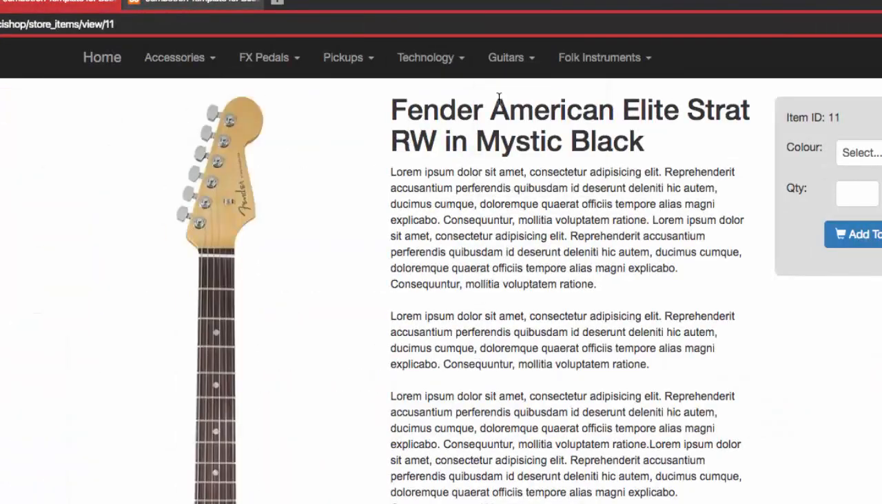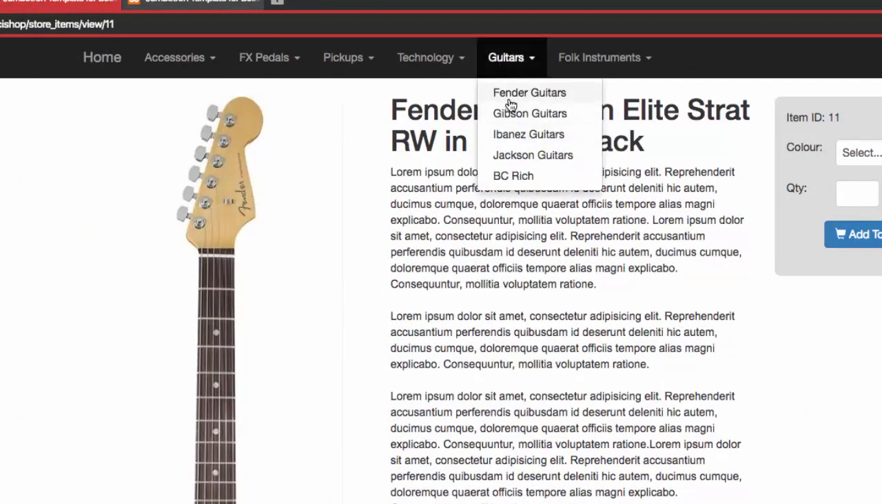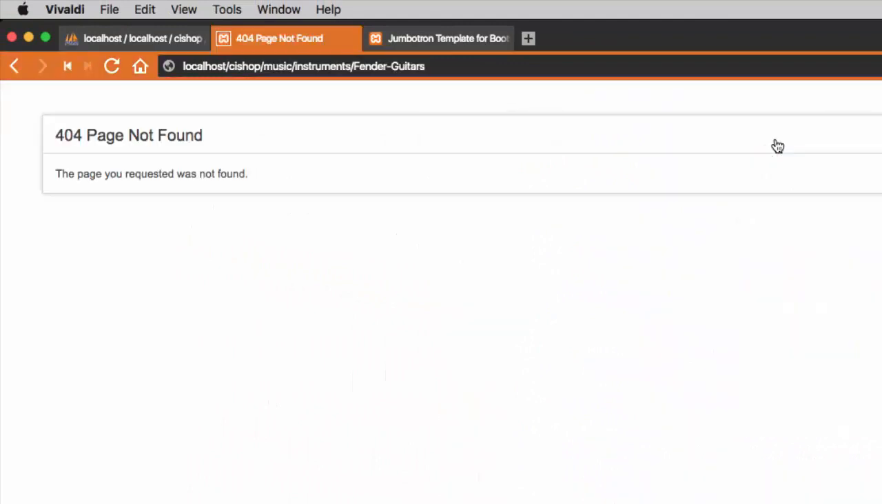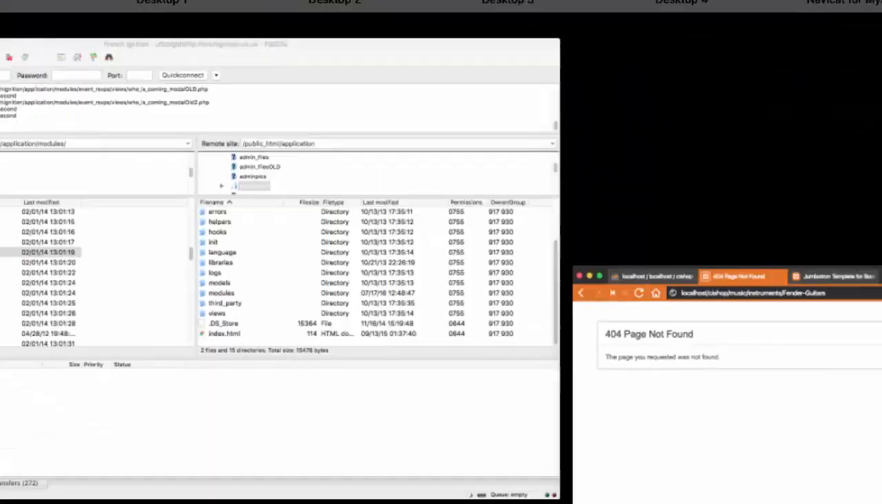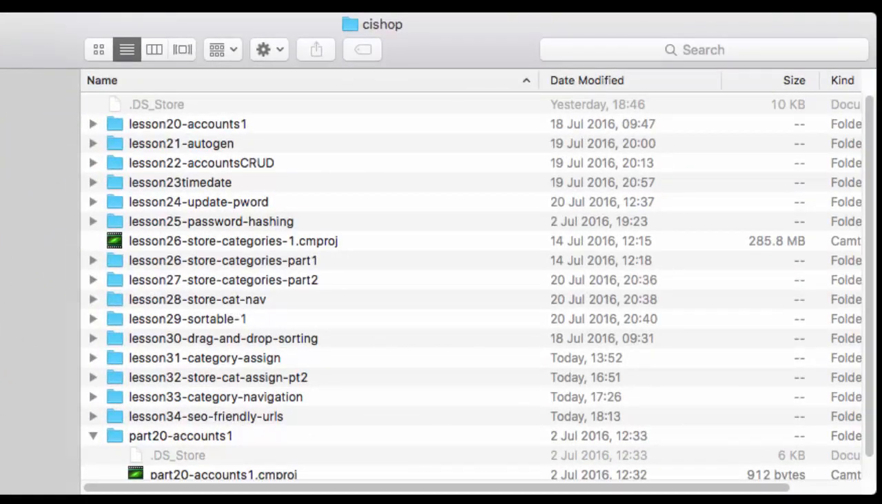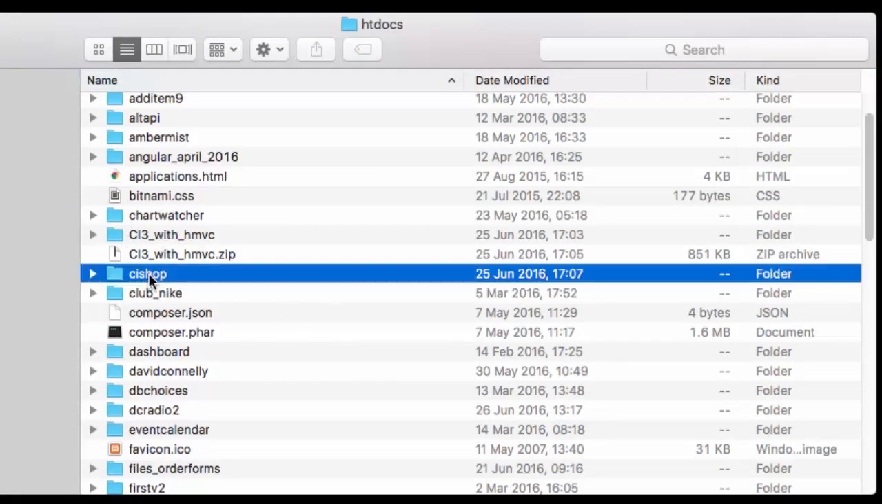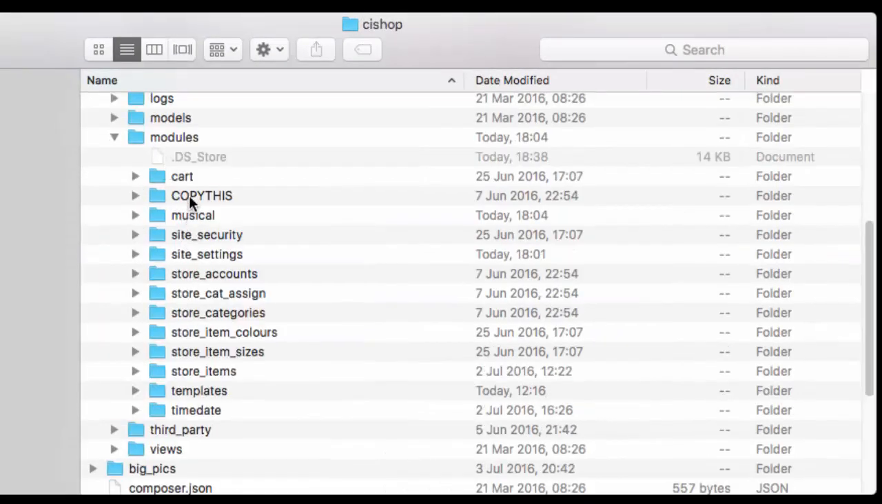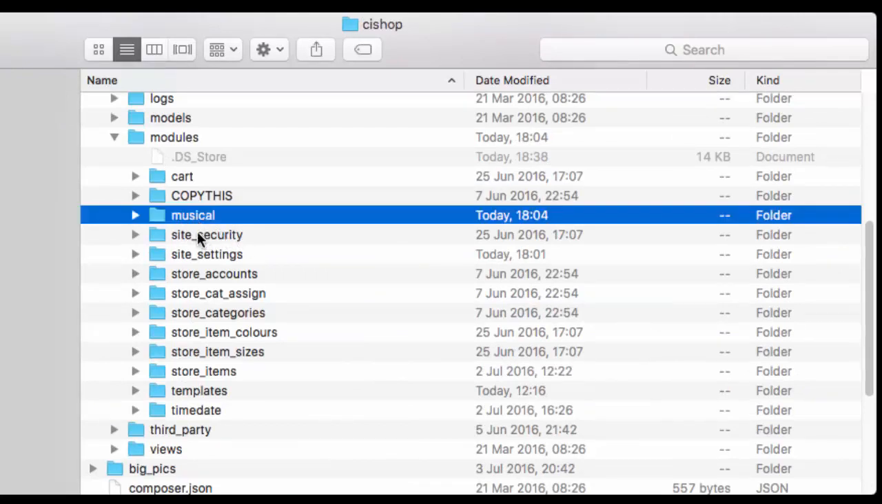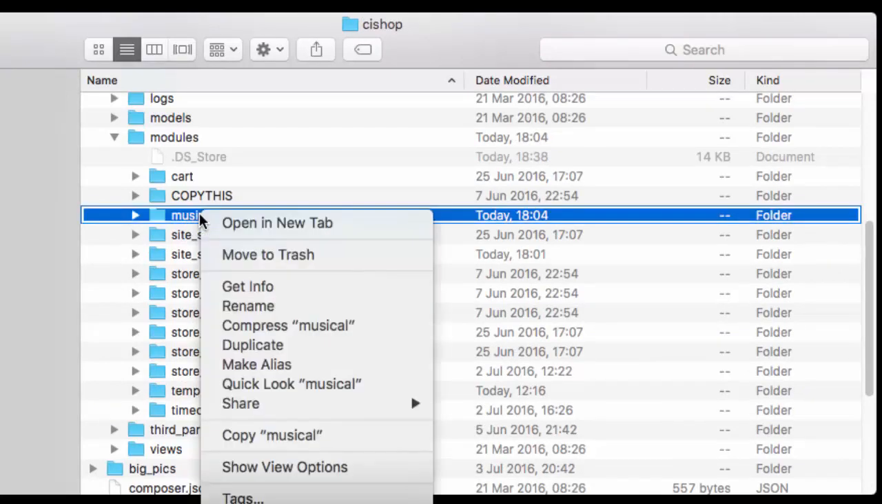Hit refresh, and then if we click onto one of these, look at the URL. It's fantastic. So let's make this URL meaningful, okay? It's exactly the same vibe as before. I'm going to have to find the folder. So I'll find the modules folder. Here it is. And you can see that we've got this thing called musical here.